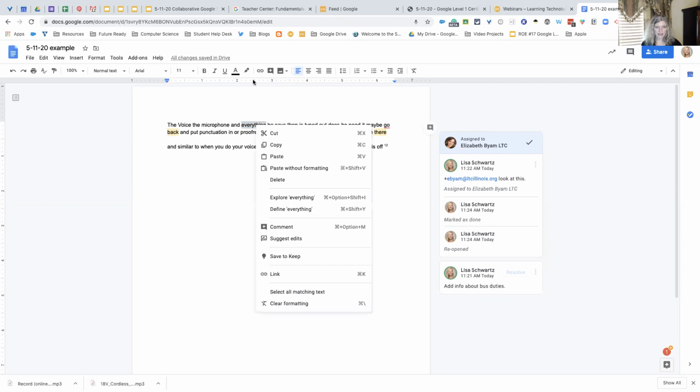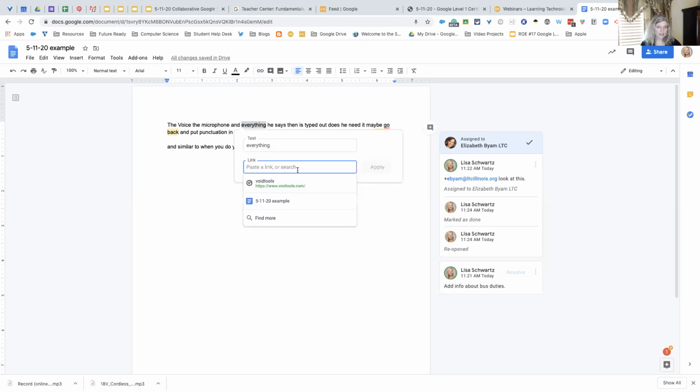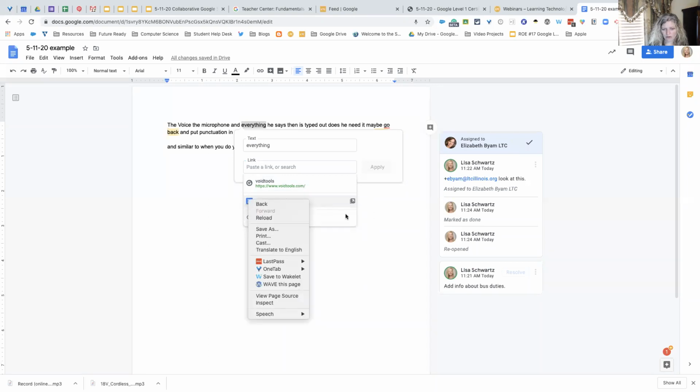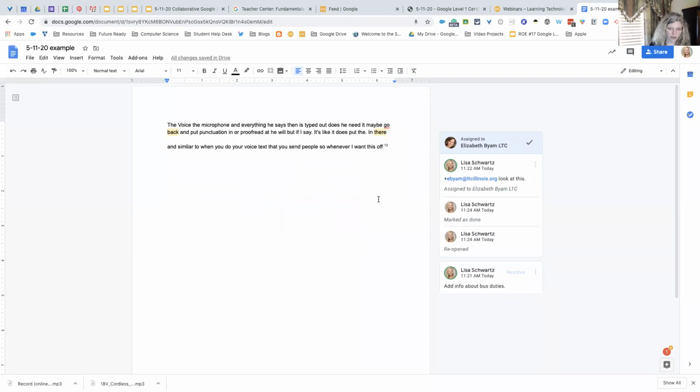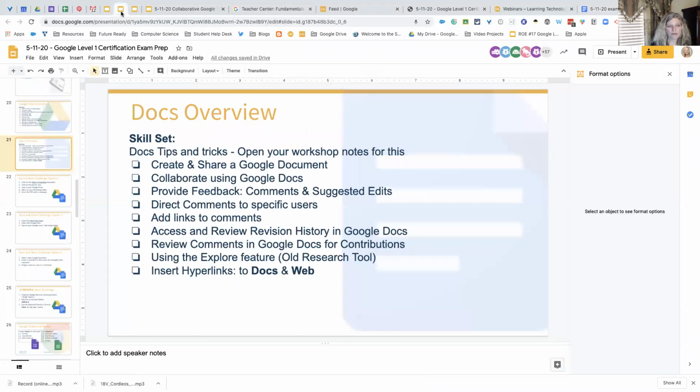When I insert the link here, I can paste in a URL. I can search right from here, or I can have it linked to other documents. For some reason, it's pulling up void tools for me to link to. If that's the website I want to link to, I can. Or I can link to other docs, or I can click on Find More. Again, it's just like using links within the slide deck, same thing within docs, you can link to it.